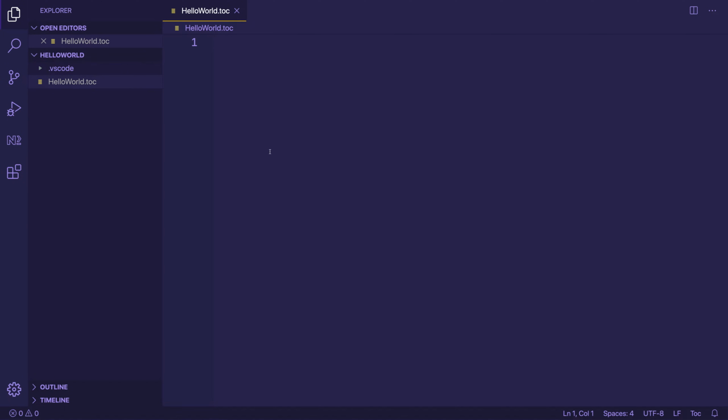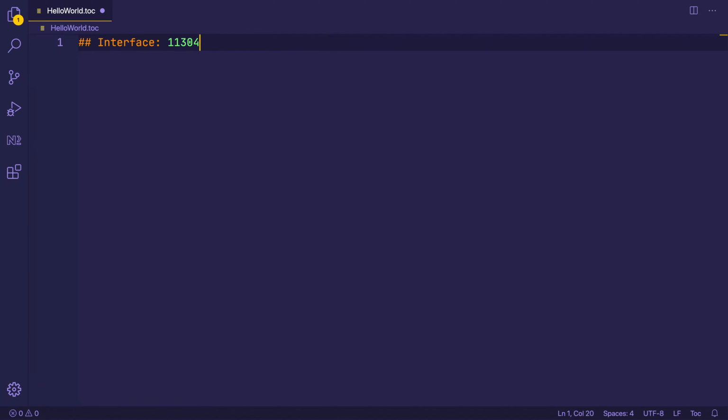In order to define a metadata item, we'll need to add two hashes, then the name of the thing we want to define, such as interface, add a colon, and then a value. The value would be 11304. Now at this point, I would forgive you for saying, what on earth does this even mean, and why do we need to add this interface value? Well, if we think about it, World of Warcraft needs to know what version this add-on is pointed toward. This allows the client to say, hey, this add-on is out of date, it doesn't comply with the latest patch, and it may not work.